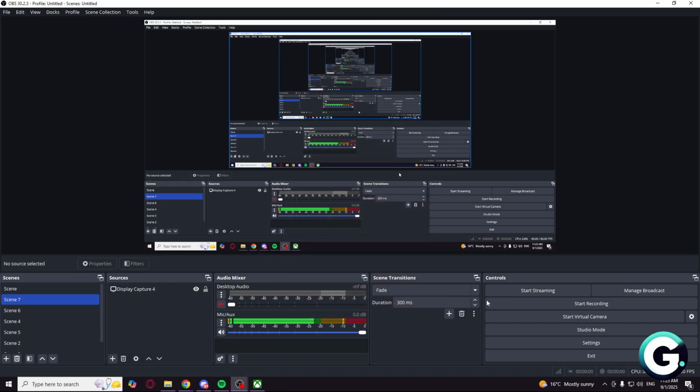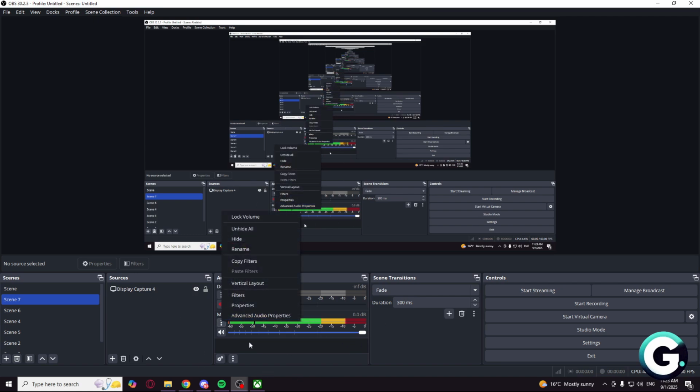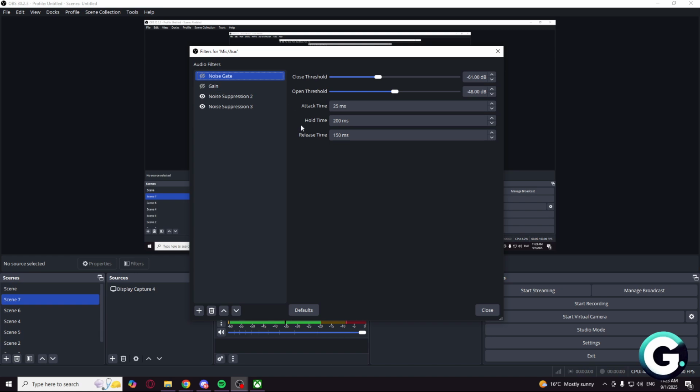And that's pretty much it. That should fix your problem in OBS. Of course, make sure that you don't use any filters right here.